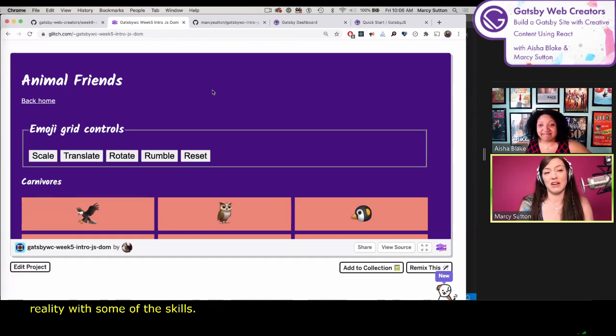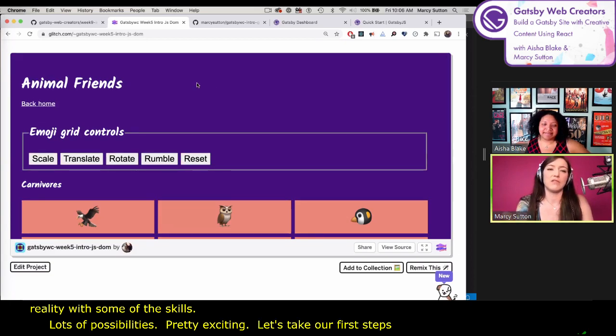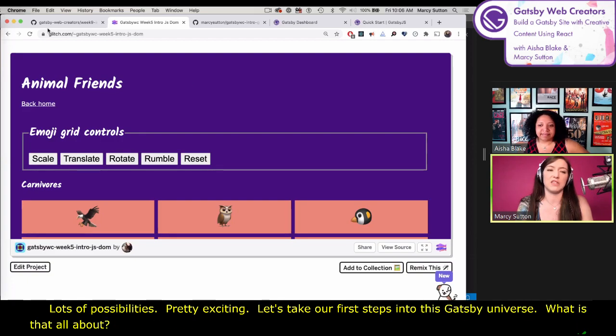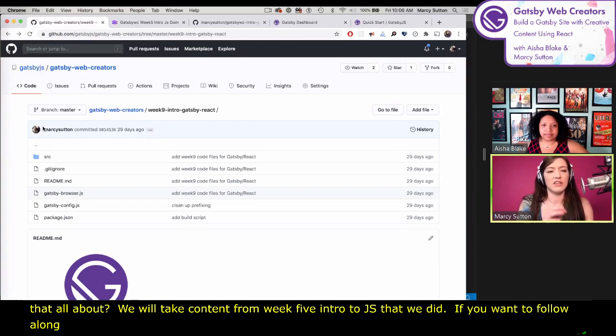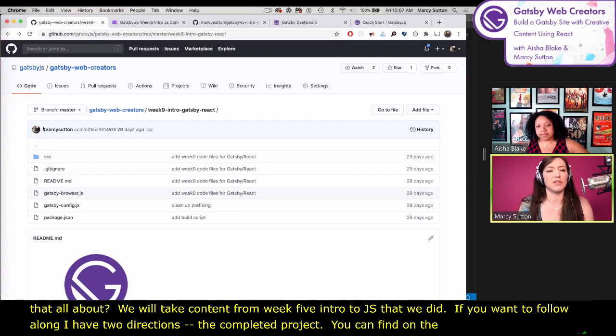So let's take our first steps into this Gatsby universe. What is that all about? So we're going to take the content from this week 5 Intro to JS and DOM project that we did. And if you want to follow along, I have 2 directions. There is the completed project you can find on the Gatsby JS GitHub account, and I think there should be a link being dropped in the chat. So this is the completed project. Hopefully we can get it looking somewhat similar because we're going to code it from scratch.